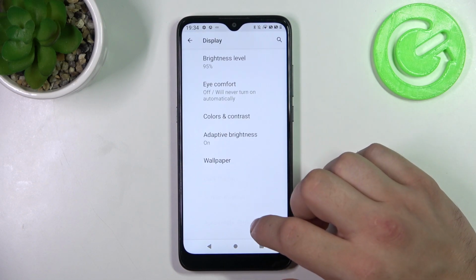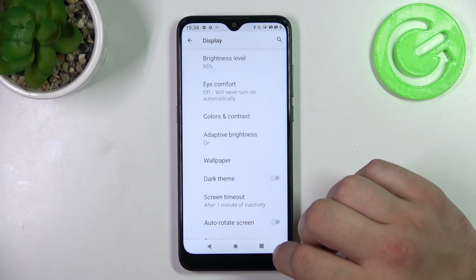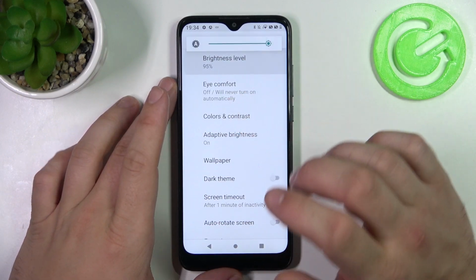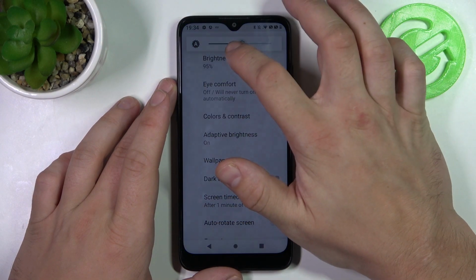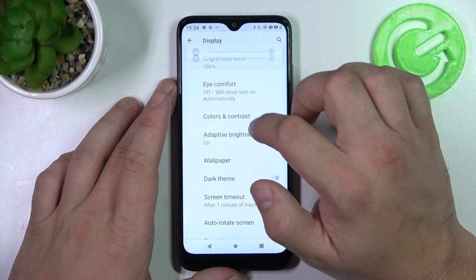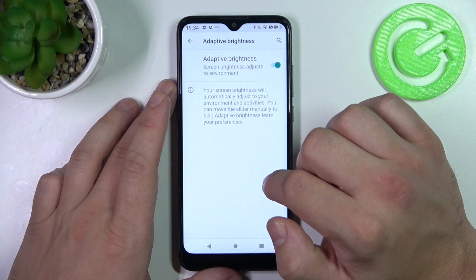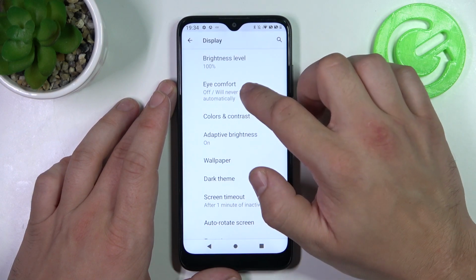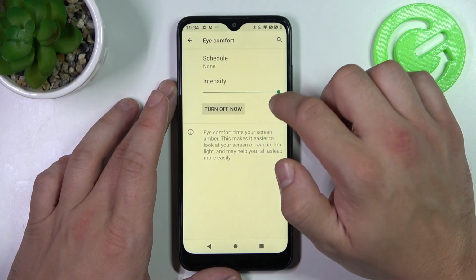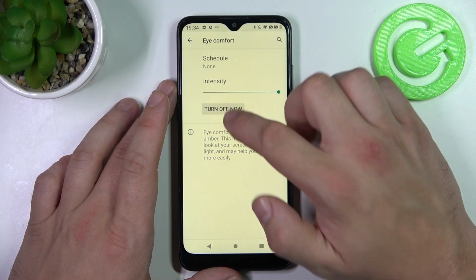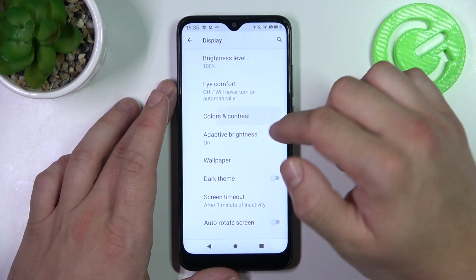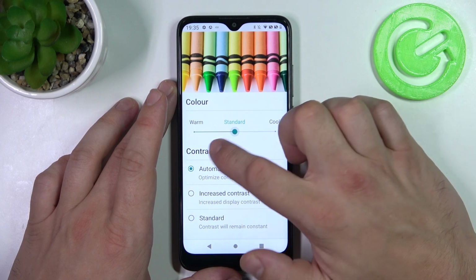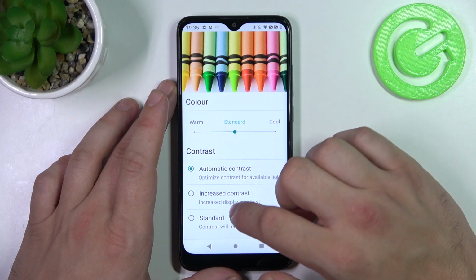Right here we've got all settings for our display. Let's start with the top of the list, where we can change brightness level of the screen manually or via adaptive brightness. Then we can enable eye comfort mode and schedule it and change its intensity. Next we can change colors and contrast of the screen and contrast mode.